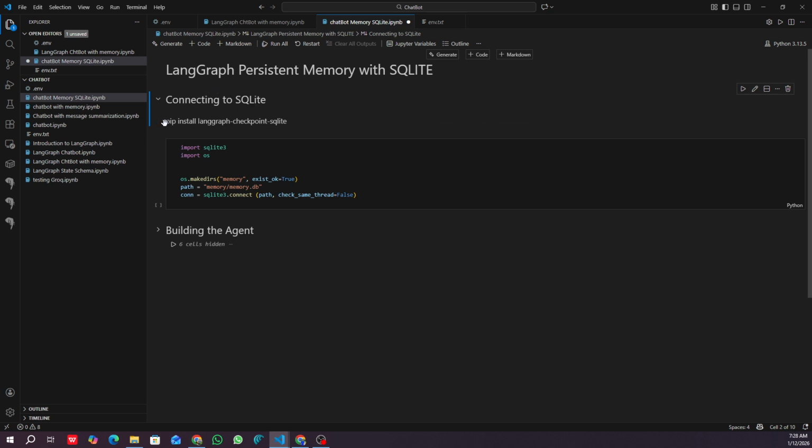You need to install this library, langgraph-checkpoint-sqlite. This is the library we'll be using to connect SQLite with Python. Then sqlite3 comes with Python. Once you have Python installed, it comes with sqlite3, so you don't need to make any installation.